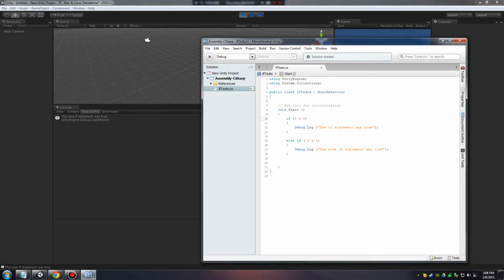Let's say, for instance, that 2 is less than 3. And let's just turn that else if into another if statement. And then we'll say the second if statement and the first if statement.